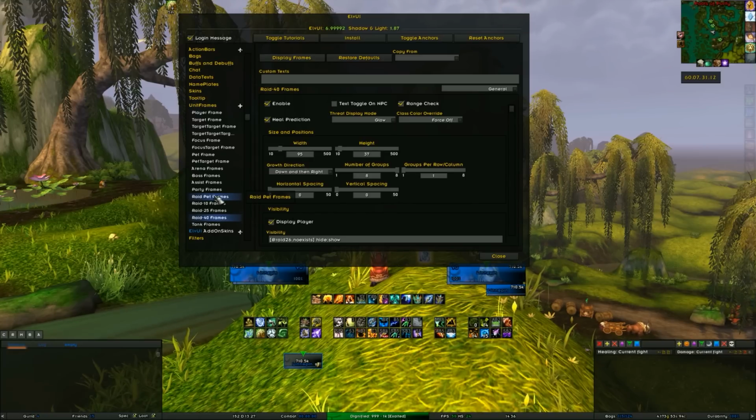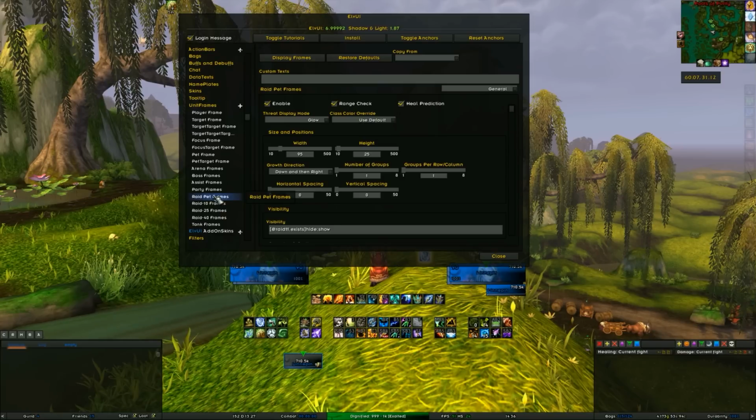Okay, the raid pet frames. Not every healer is healing pets. I am, in our raid group. I do, because it is pretty important for hunters and stuff like that. It is a big deal of their DPS. So if I can heal them, then I heal them. I did make these look different than my party frames, though. So let me display them.